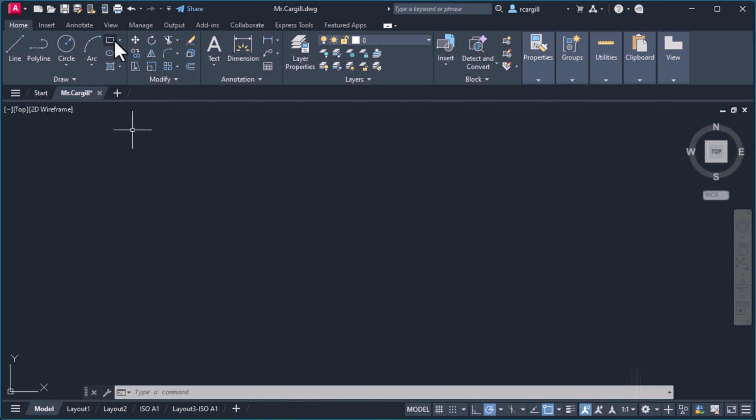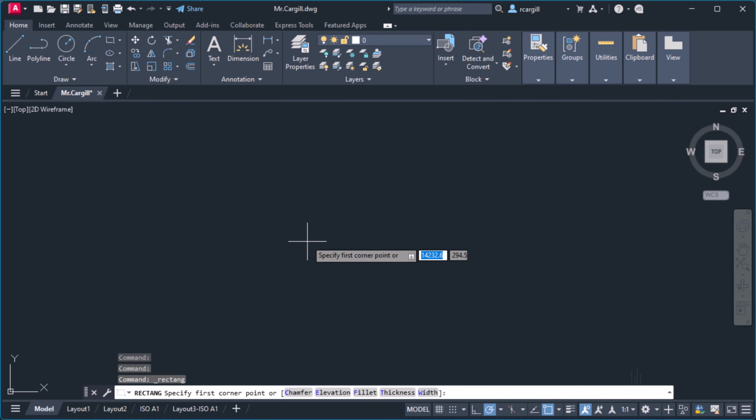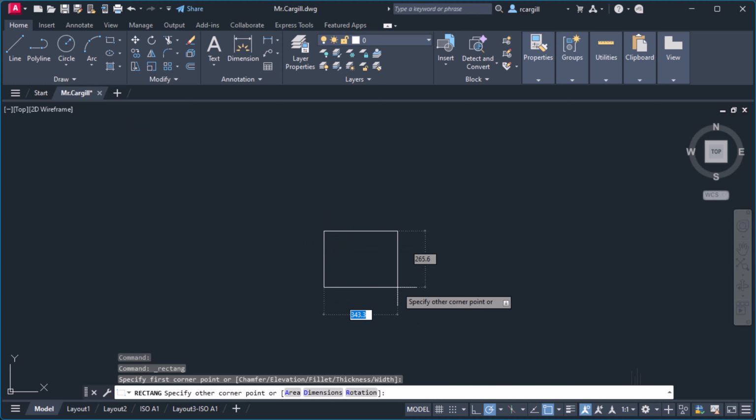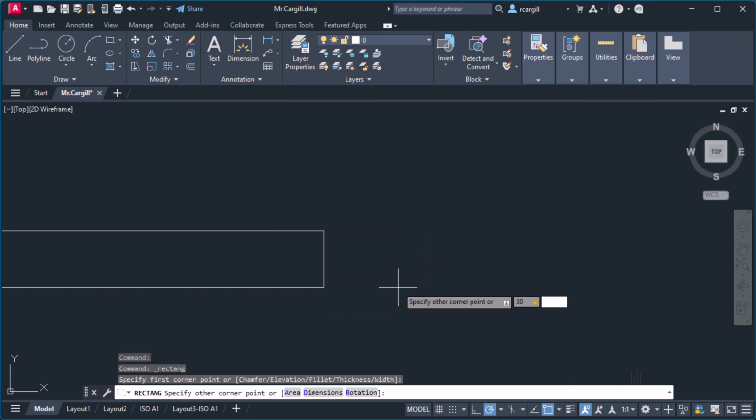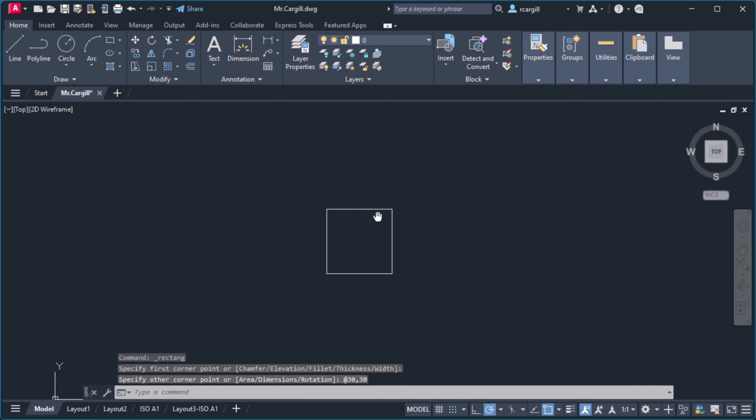So we're going to select a rectangle, and then once we click on rectangle, we're going to choose a place to start. Then we're going to type 30, 30, enter, because all the sides are 30. So that's our elevation done.